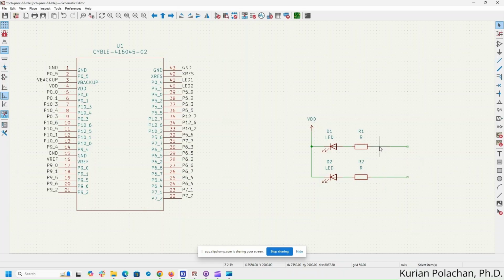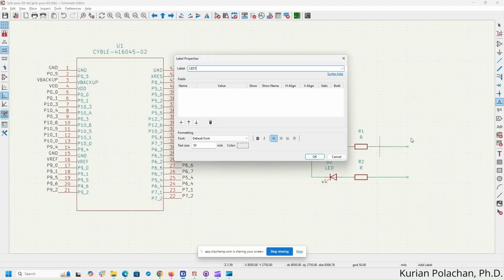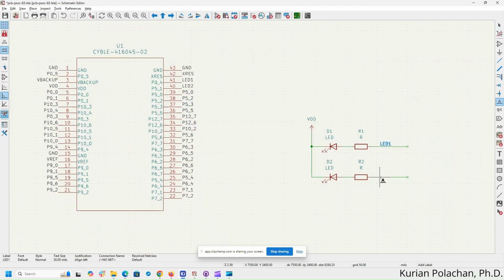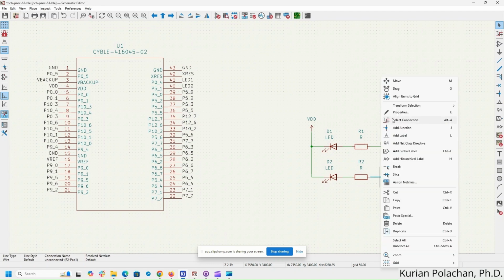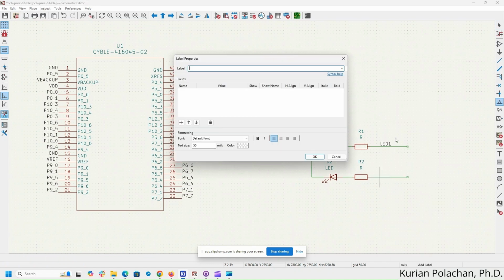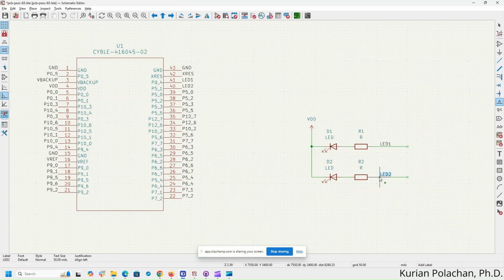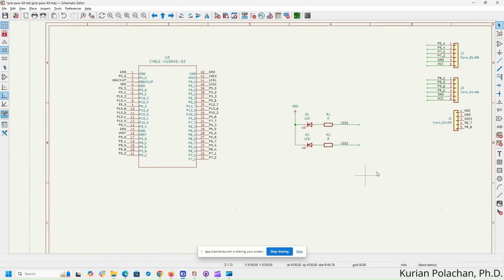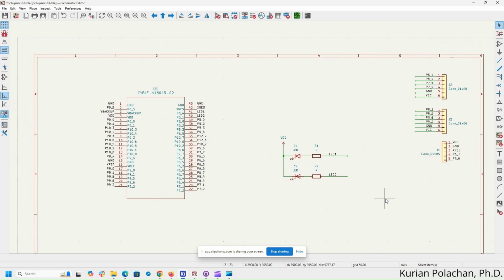Okay, now click on the wire and then say add label LED 1. Now click on the next wire and label that wire as LED 2. So what it does is it connects LED 1 to P04 and LED 2 is connected to P51. So that's done. The placement of LED is done.